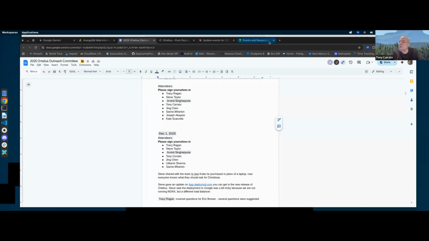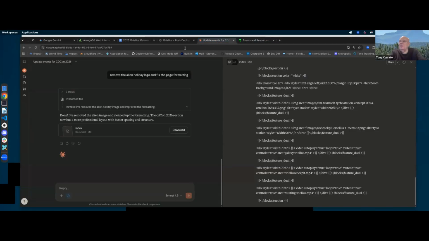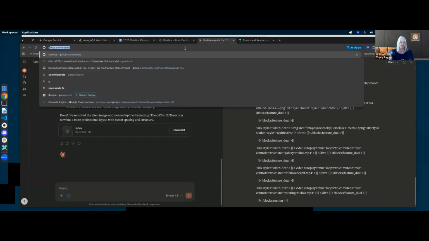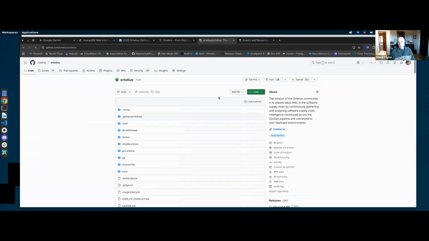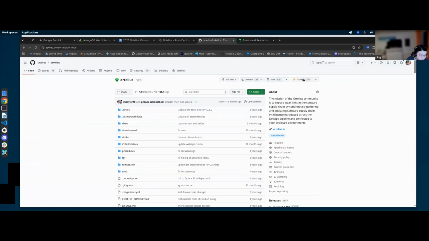So you can vote once, is that the idea? Yes, you can vote once. If you go to the main repo, the Ortelius repo, up here at the top, it has starred. I just unstarred it and starred it. So we're at 371. We need to break 500.